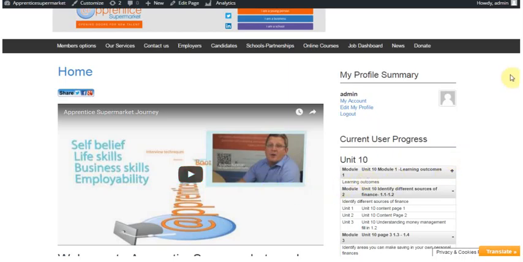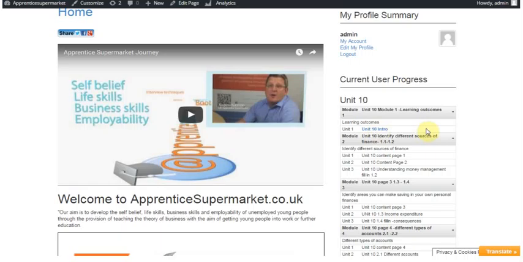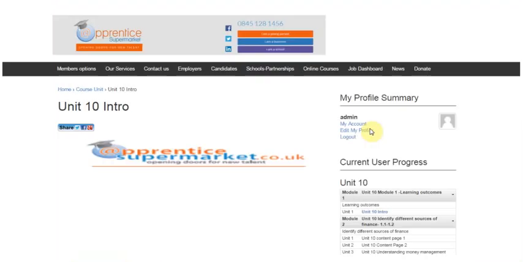Starting on this course, Unit 10. We know that we're on Unit 10 here, at this level, and that we are logged in. So we start by opening this section here, and we have the blue indication, which is the unit intro.